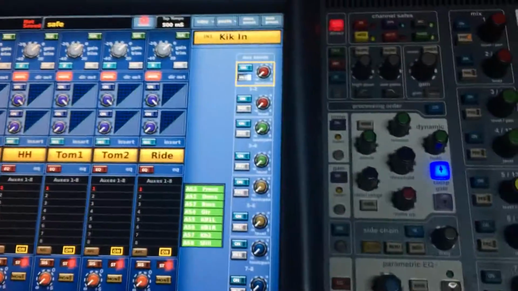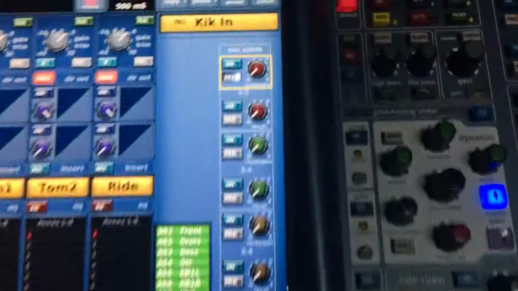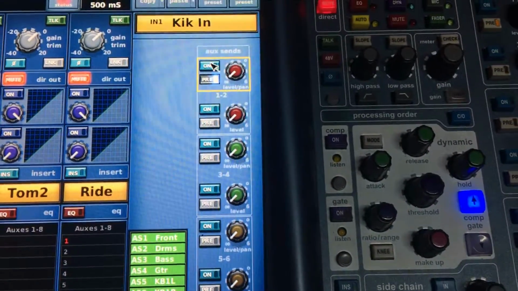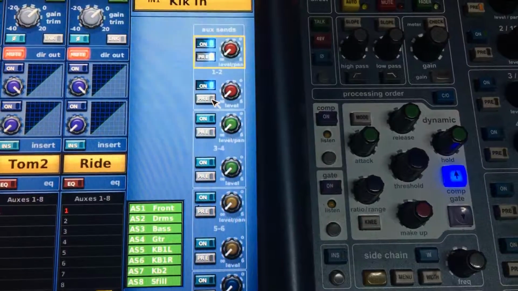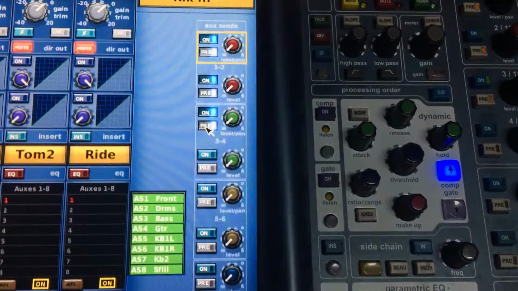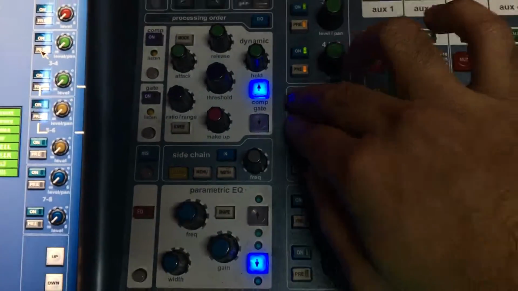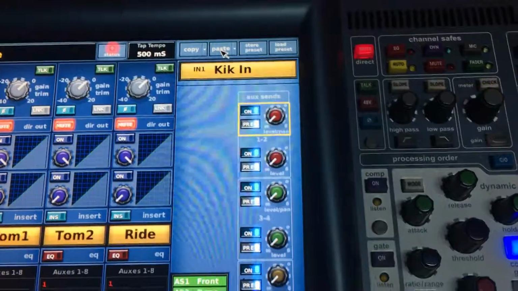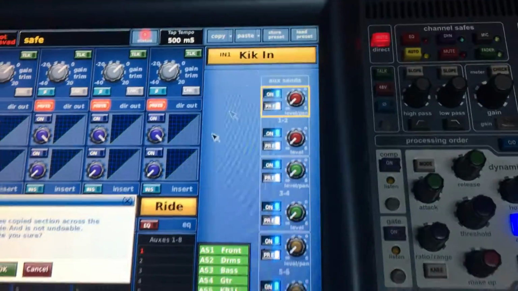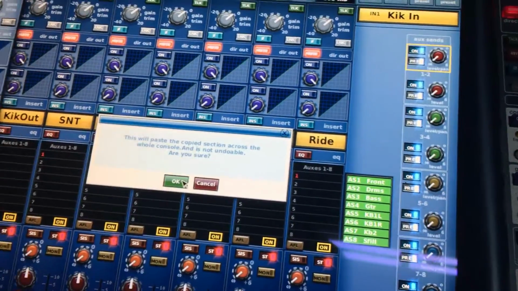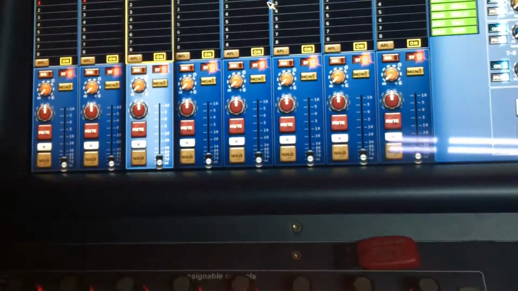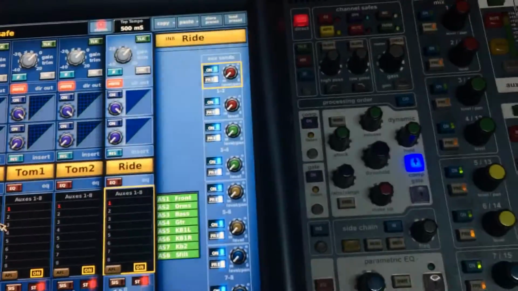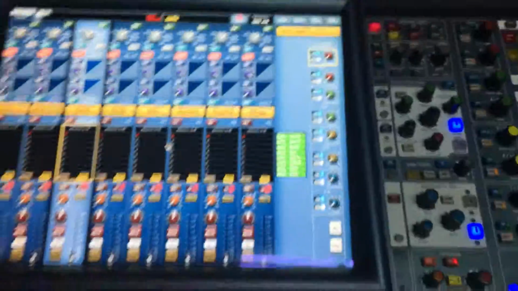Now that's one way to do it, but what you can also do is turn this on and pre-fade everything. I'll just do it here so it's faster. Alright, and then once I have that set, I can just copy that and then paste to all. Alright, so notice now every channel that I go to has the same setting.